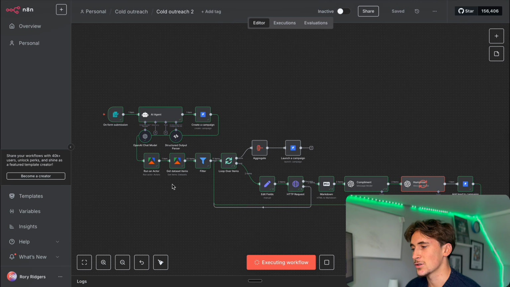Okay, so you can see it's scraped. I set it to 20 just for this demo. So it's scraped through 20. It's filtered them out depending on if they have a website or not, because we need the website for the compliments. And then now it's looping over each of them. So it's scraping their website, generating a compliment.